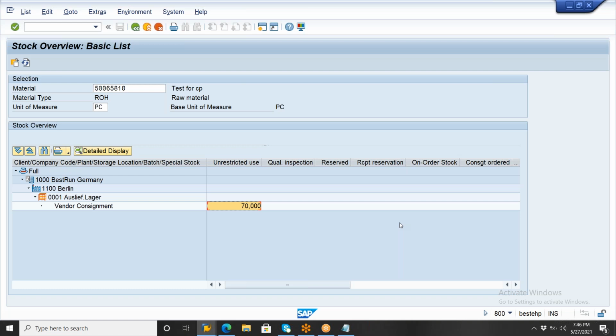So you can issue this complete stock. Suppose in future also you don't require this material, you no need to pay for whatever stock is left out. You can return the complete stock to the vendor, or if in future you require this material, you can make the transfer postings also here. So in this case, some 50 pieces I will return to the vendor here.